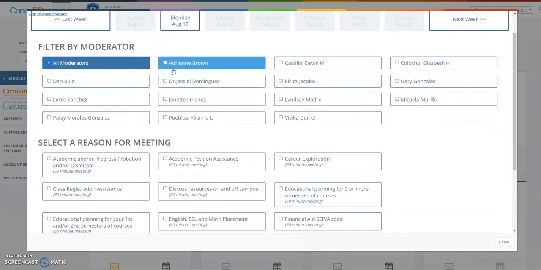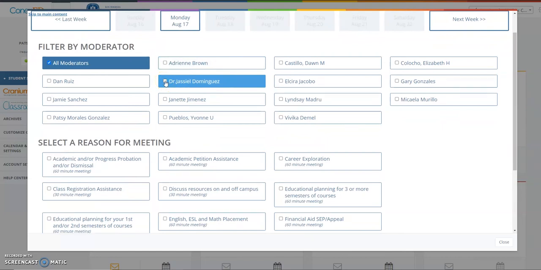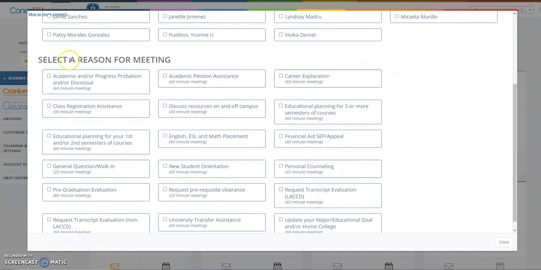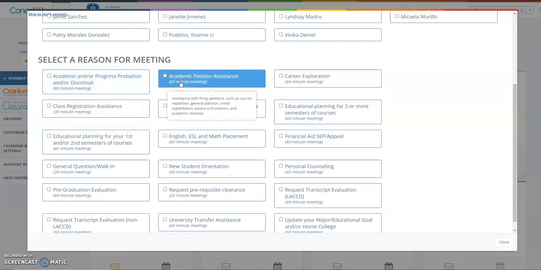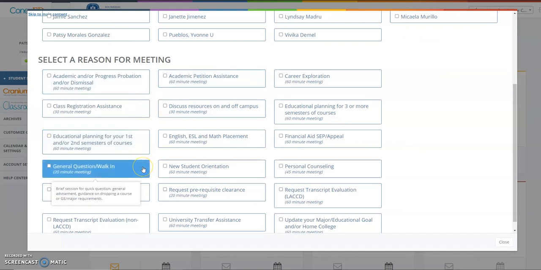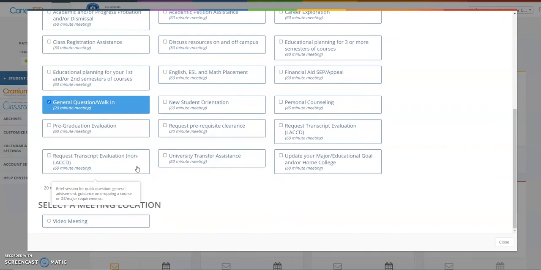If you want to speak to a specific counselor, you can go ahead and click that counselor's name. If you just wanted to speak to any counselor, go ahead and leave it as all moderators. The next thing you want to do is to make sure that you read the reason codes, meaning why do you want to meet with the counselor. So for example, we have if you want to discuss academic or progress probation or dismissal, if you want to discuss your academic petition, or if it's a general walk-in question. For this example, I'm going to click on general question walk-in, and I'm going to scroll down.